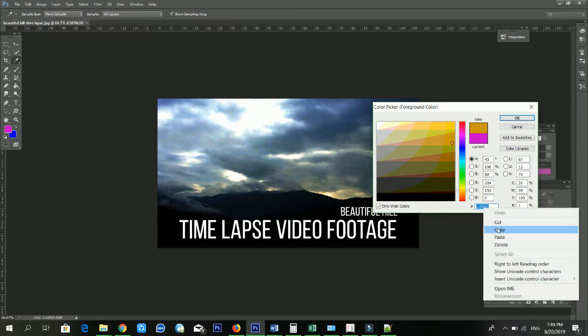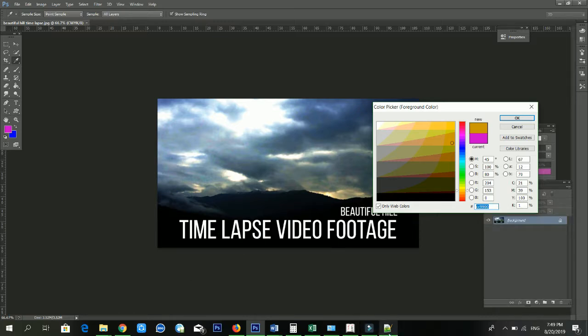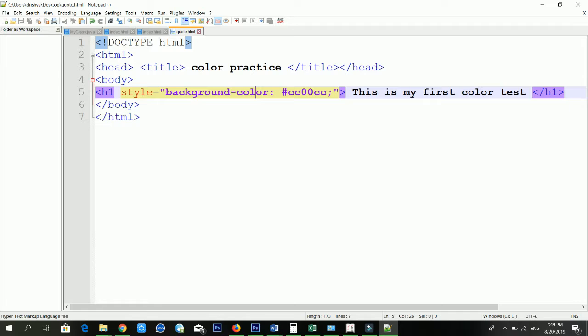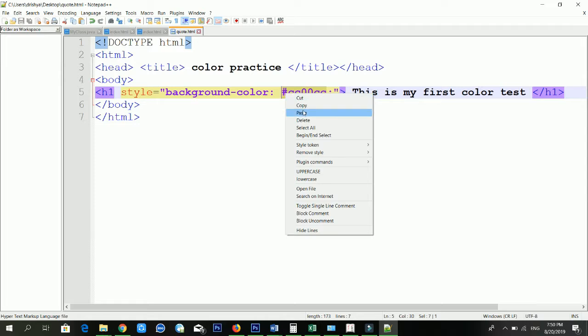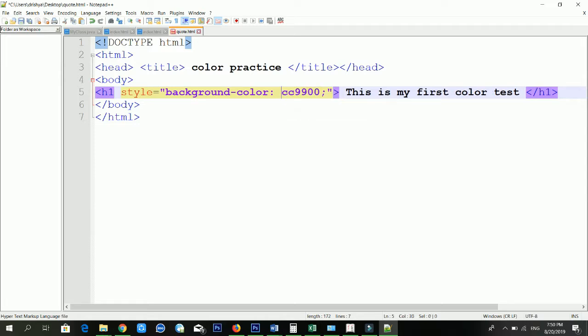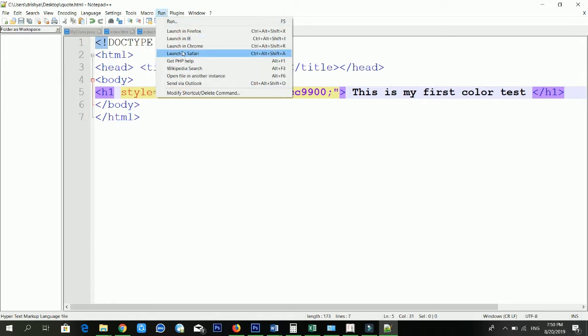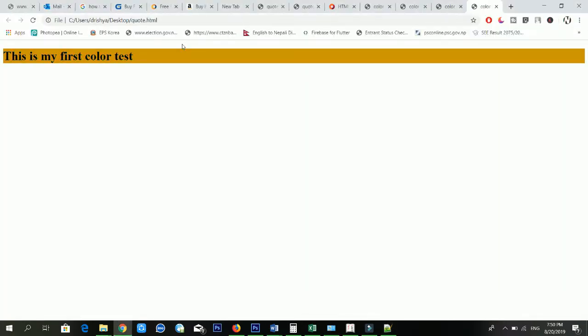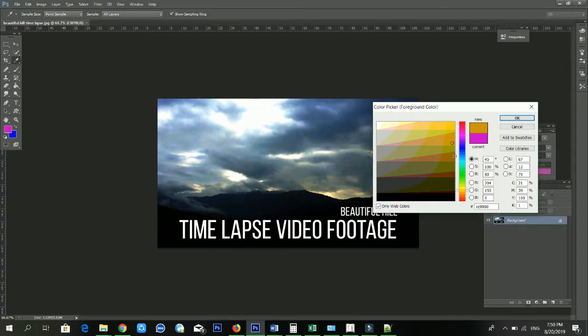and I'm copying this one, and I'm going to my notepad, and from here I'm just pasting that color code, and I'm using the hash. Okay, now I'm saving it, and if I run my color inside my web browser, you can see it's already changed, right?